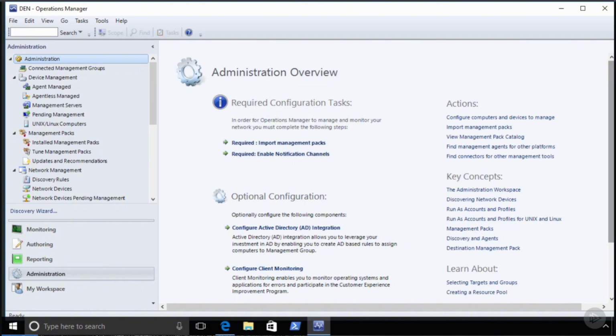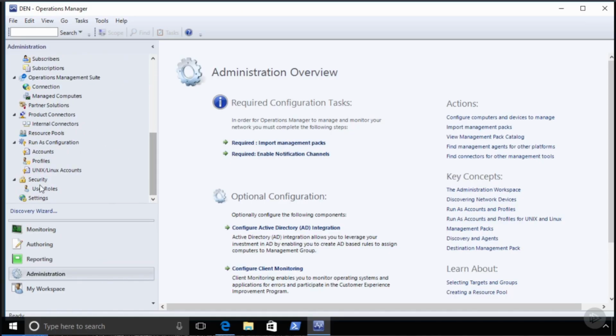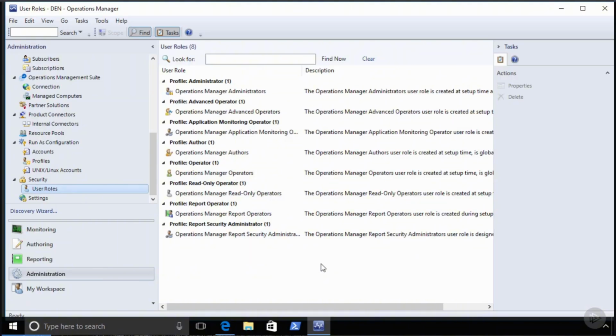I am back here on my desktop and I'm taking a look at the Operations Manager console here under the Administration pane. And if I scroll all the way down to the bottom, here under Security is User Roles. And I believe we've actually been here before where we took a look at the contents of these different roles and then the profiles associated with each role. So right here, for example, is the operator profile, and then sub to that is a role that's been created associated with that operator profile.